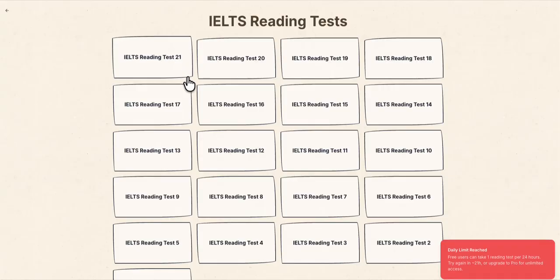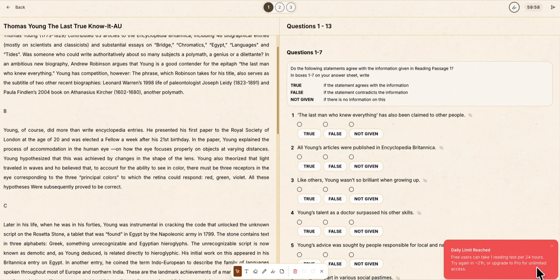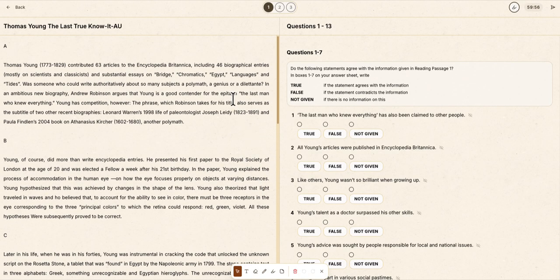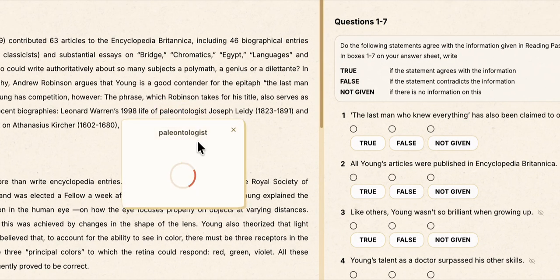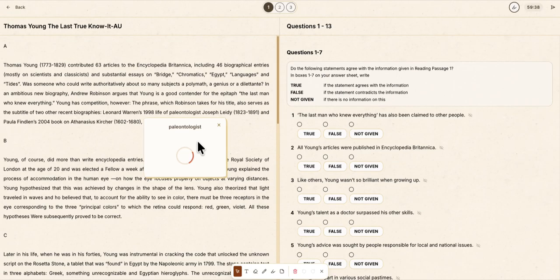Reading is very straightforward. So this is all of the questions, right? And I think you remember this. Okay, in reading, I can see that this is a very difficult question. So I just put translate paleontologist. Okay, I don't know what that is. Okay, and this is the translation.